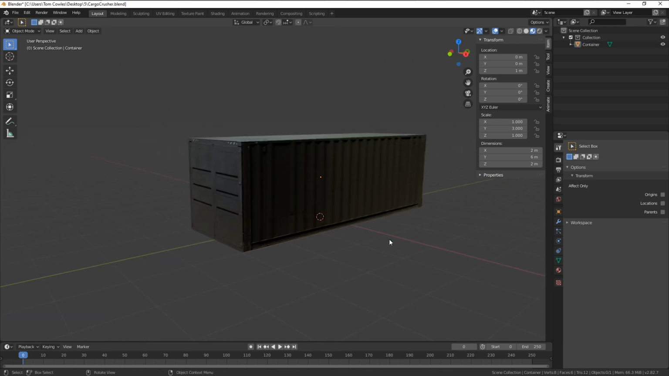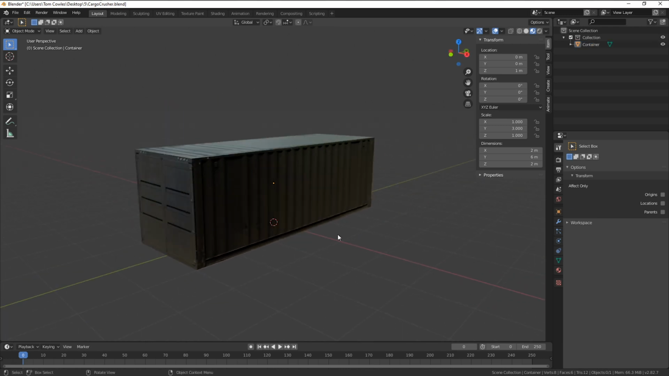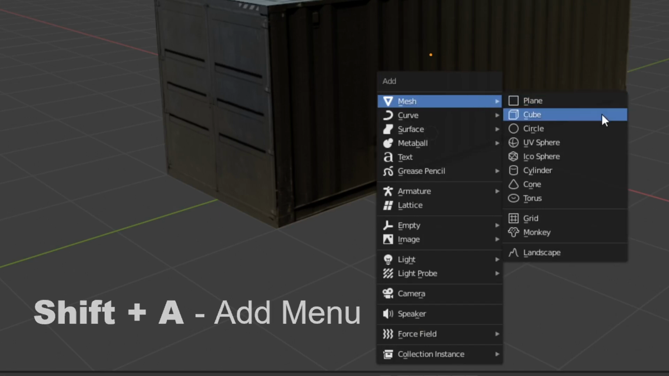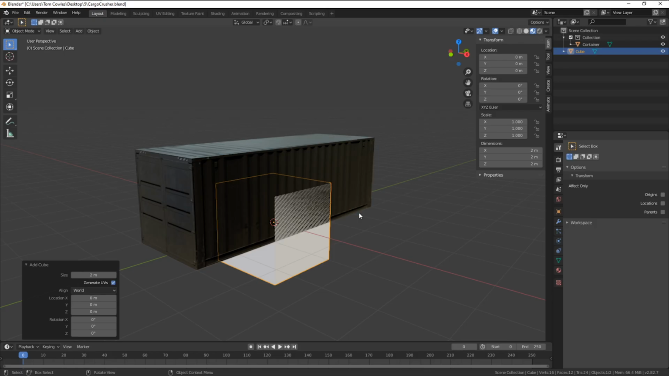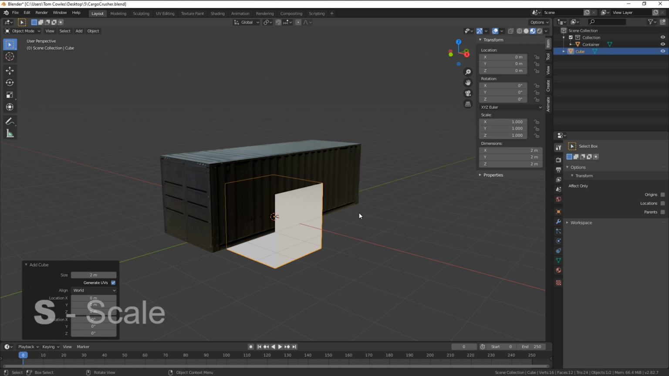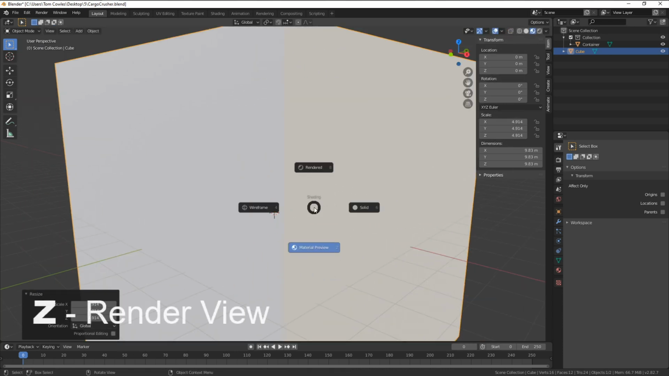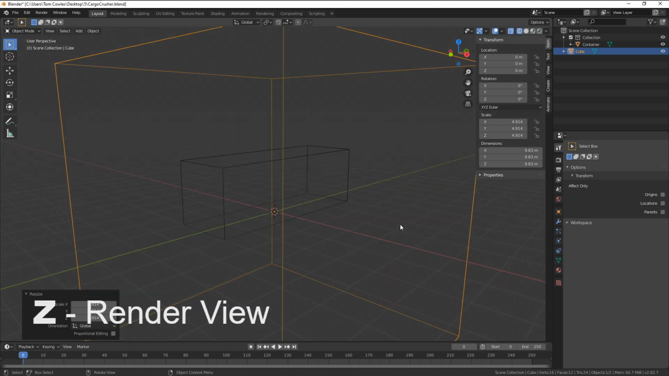This can either be a cube or a sphere. I myself will be going with a cube to keep the crushing force a straight line. Press Shift and A to bring up the Add menu, enter Mesh, and select an object to represent your force. Keep the object selected and scale it up to be larger than your container. Let's switch the render view to wireframe to see what we're going to be doing.